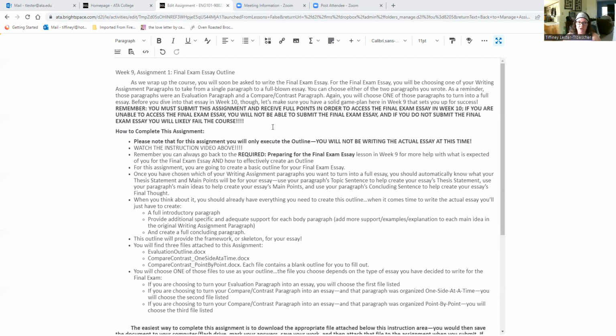I went through all 3 types of outlines: the evaluation essay outline, compare-contrast essay using the one side at a time approach, and compare-contrast essay using the point-by-point approach. We looked at 3 different outlines in that lesson. You will be choosing one of those 3 types of outlines for this assignment. So that lesson is super helpful. Right? Once you have decided which writing assignment paragraph you're going to turn into a full essay, you should kind of automatically have your thesis statement and main points, because it'll match up with what you had in the paragraph.